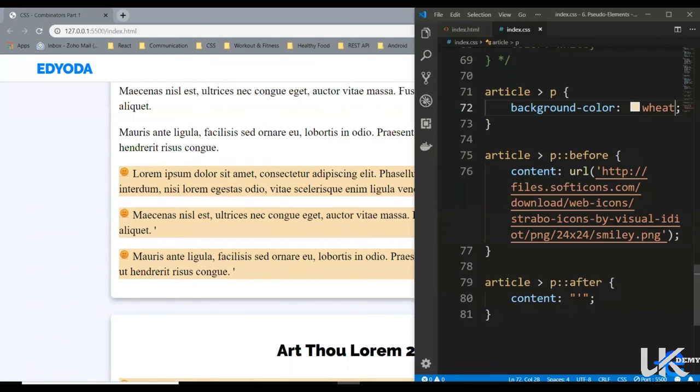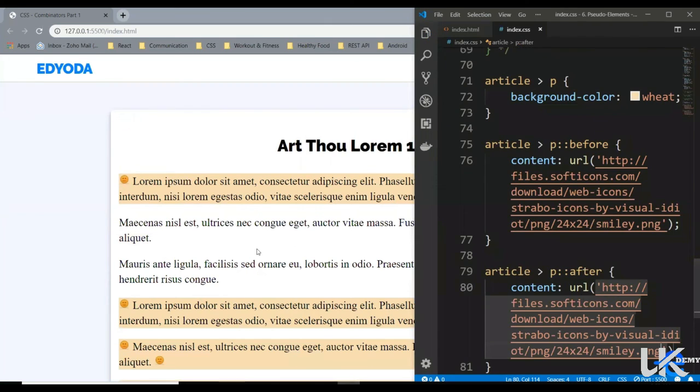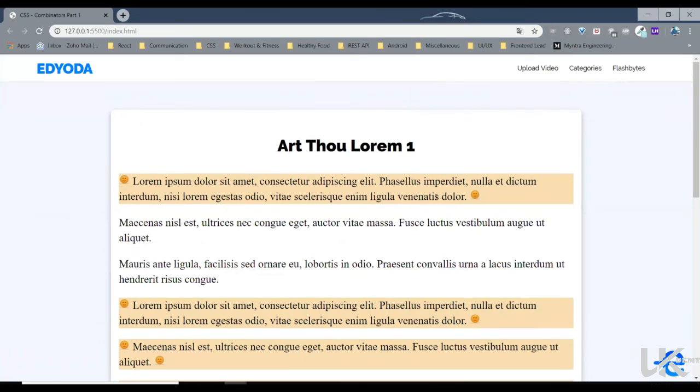Similarly, if I wanted to add the smiley afterwards as well, I can simply use this URL method and pass the location as the parameter. And now as you can see, we've got the same image at the end. There's just one thing to remember. So when you use an image in before and after, you cannot change the width and height. So just ensure that whatever width and height you require, the image is of the same dimensions.